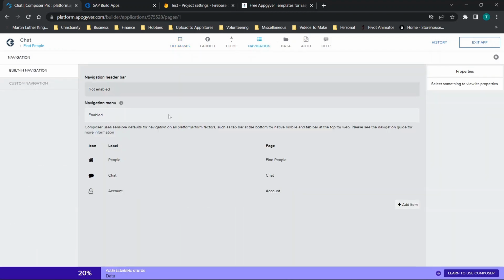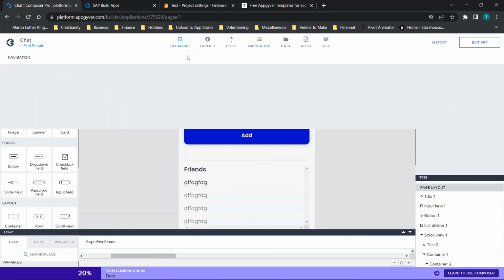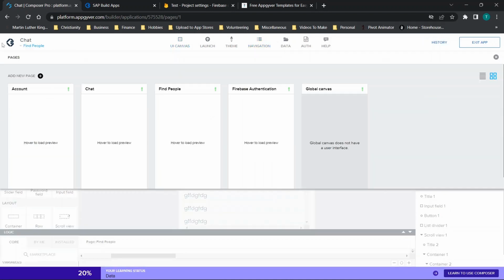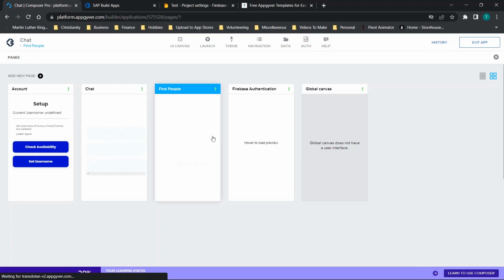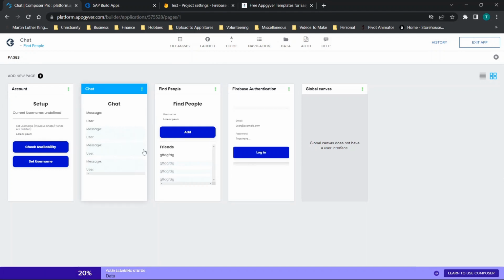So we have a navigation with 3 pages. If you need to add a page, all you need to do is click up here and click Add Page, and we have 3 that we are going to break down together today. So the very first thing that we're probably going to want to cover, just to make it easier, is how to actually get started in the app.